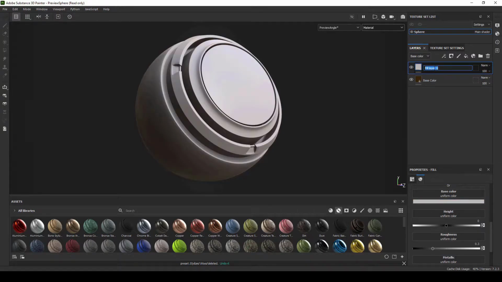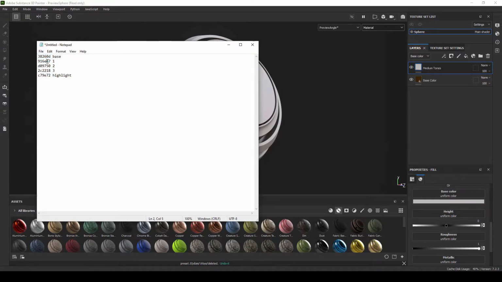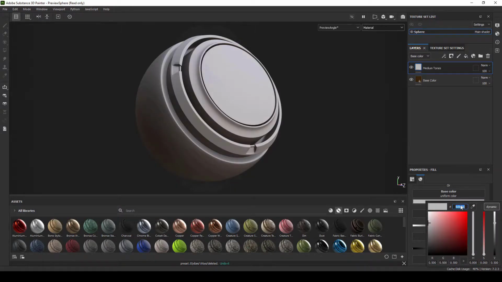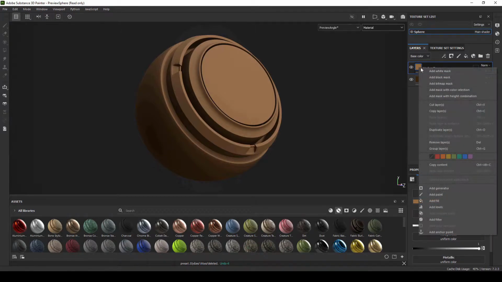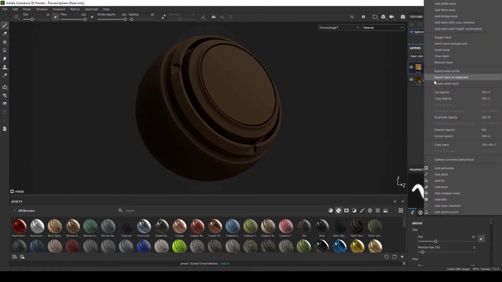Add a new layer, rename this one to medium tones. Remember to tweak the roughness to 1. And pick a lighter color. Don't worry too much about the color selection, you will be able to change them at the end. Add a black mask and a fill.